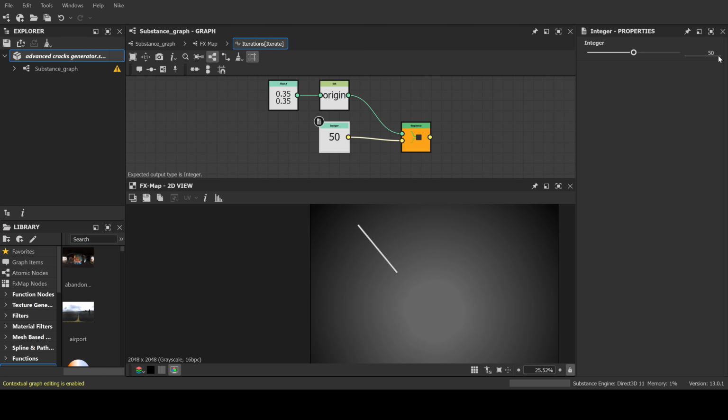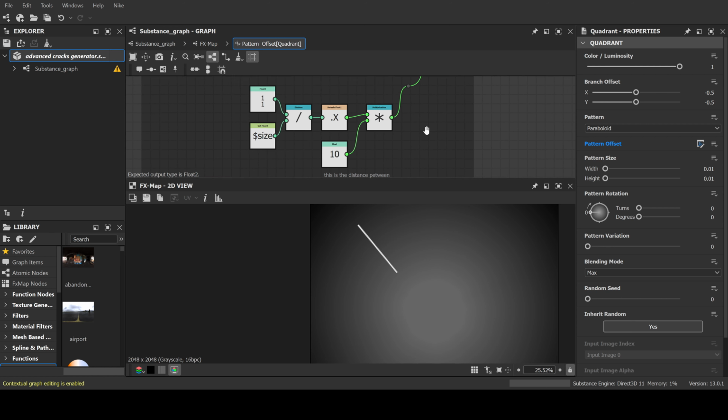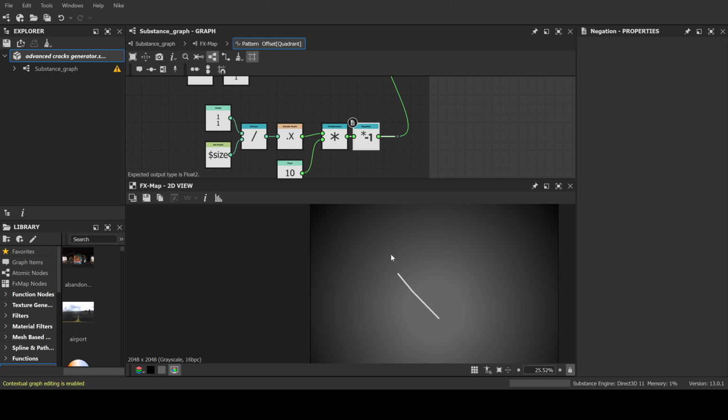So putting 50 here. And in order to reverse this direction, we can just go in here where we put the instructions for our offset, and maybe the easiest way to do it is just multiply this distance. So this is the 10 pixels distance between patterns. You can multiply this by -1, or just use this negation node. So as you can see, it changed direction.